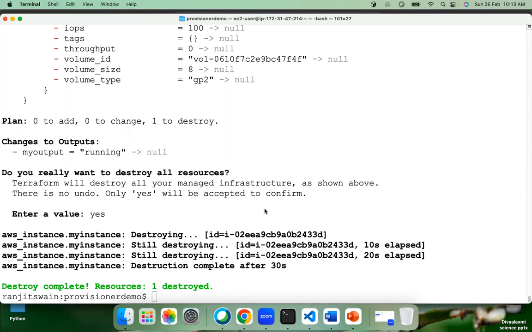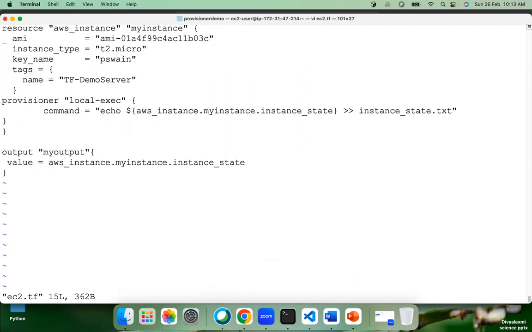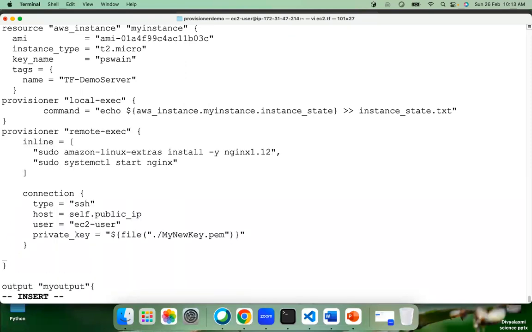Okay. Now the server is destroyed, right? Let's add one more provisioner here quickly, called the remote-exec provisioner. I just commented out this local exec, and we have this one. We have this inline, but I don't want this to be executed, so let's delete this.